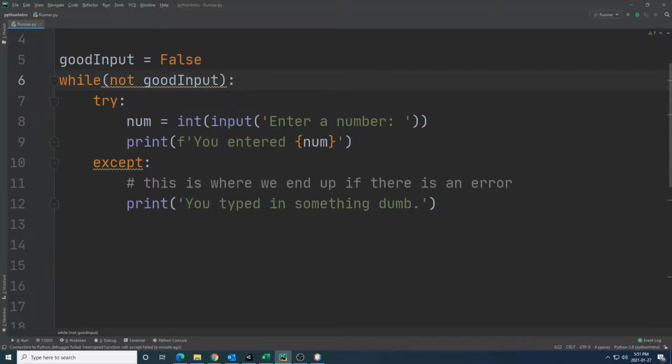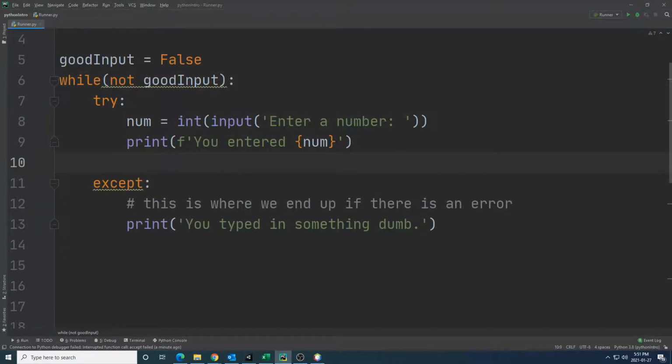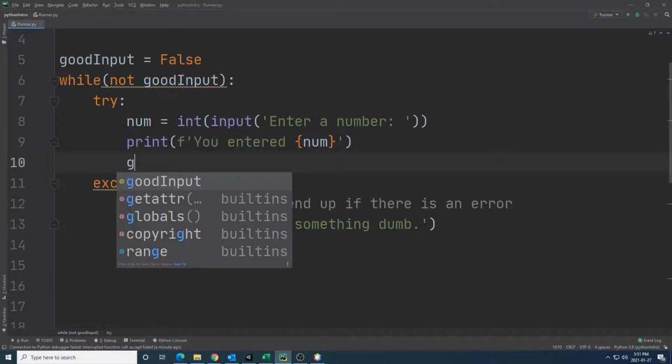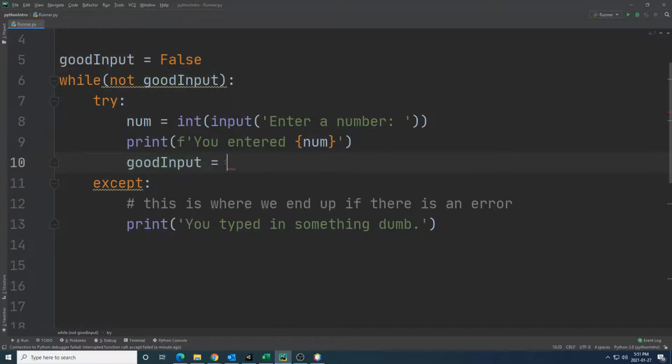Let's just close this down here. And so what I've done is I've said I don't have good input yet, and as long as I don't have good input, keep on trying to do this. So I need a way of breaking out of this loop, otherwise it goes on infinitely. So what I'm going to do is say that after I get a good input, which is only going to run if I get a good input, I'm going to set good input to be true, which should break me out of the loop.